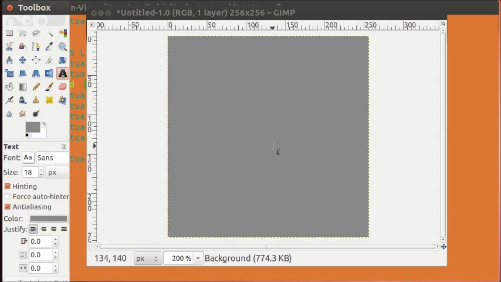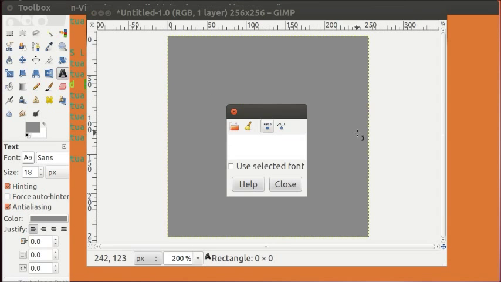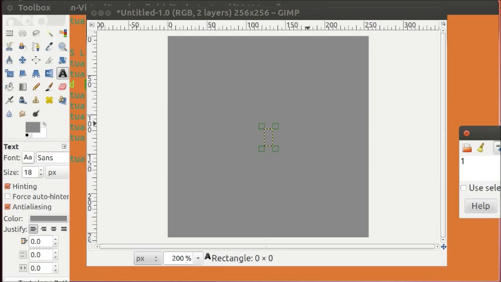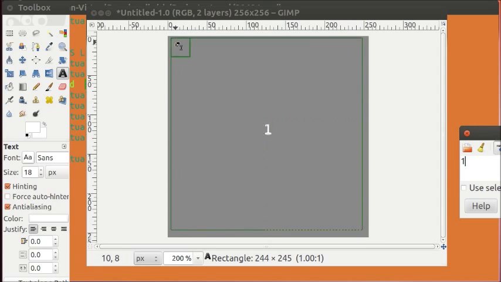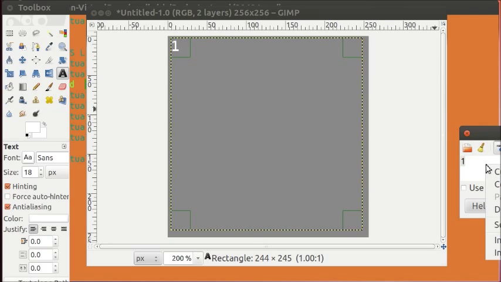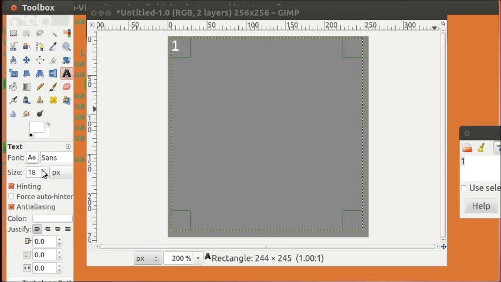So I've got the background already. And now I'm going to make the number 1. Alright, we've made the number 1. And I've got to find a way to change the font. Oh, here we go. We have the font menu over here.